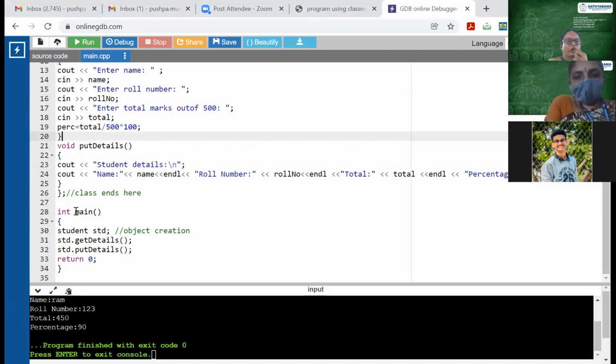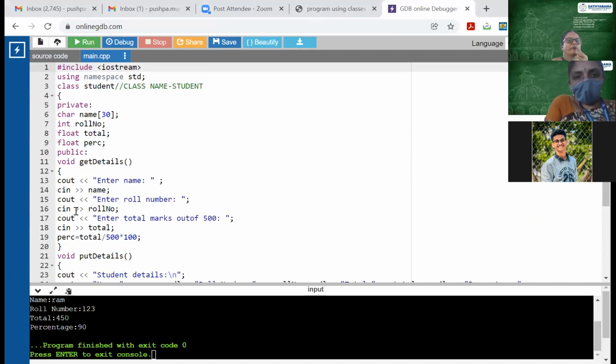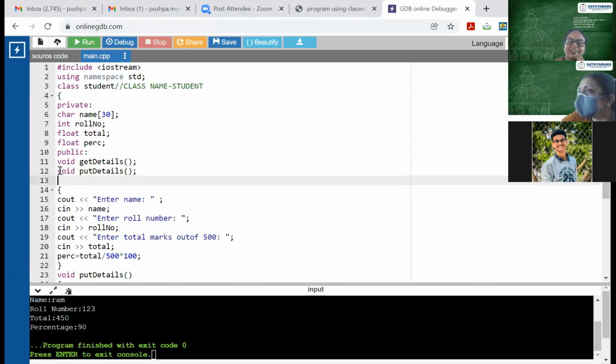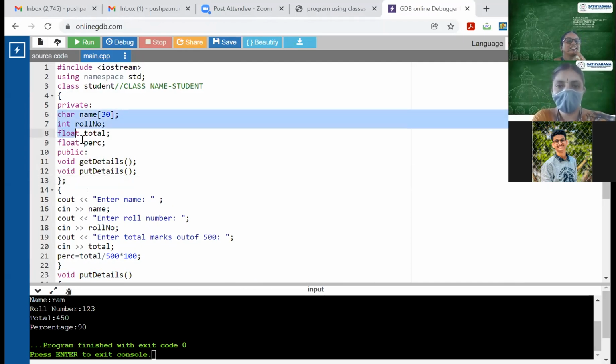Now I will change the program to outside the class. So what I have to do: this is my void get details, and the next line is void put details. I will keep a semicolon and end the class here. So my class ends here. Is that clear? Using namespace std, I have declared the four variables.